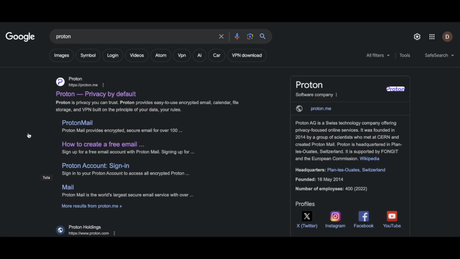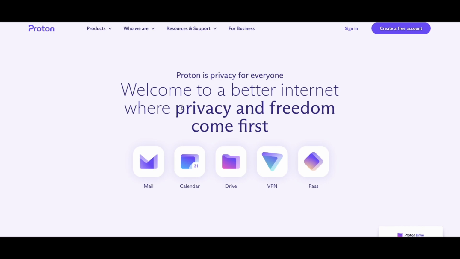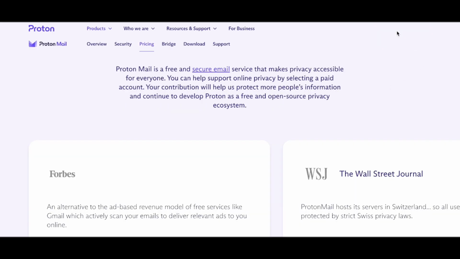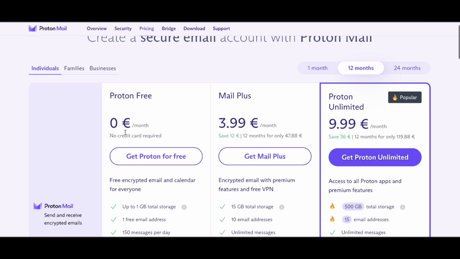Hi everyone, in today's video I'm going to show you how to create a ProtonMail account. So the first step is to simply open any browser and search for Proton and then click on the first link that pops up. And then what you'll have to do next is simply click on create a free account, and then here you'll have to simply choose any of these available plans. So I'm going to go with this one here, which is Proton free.